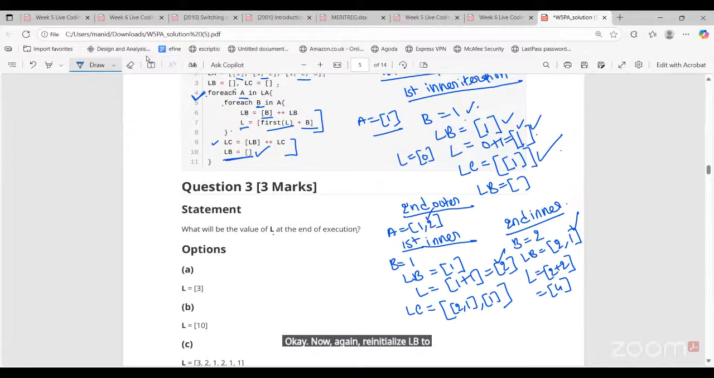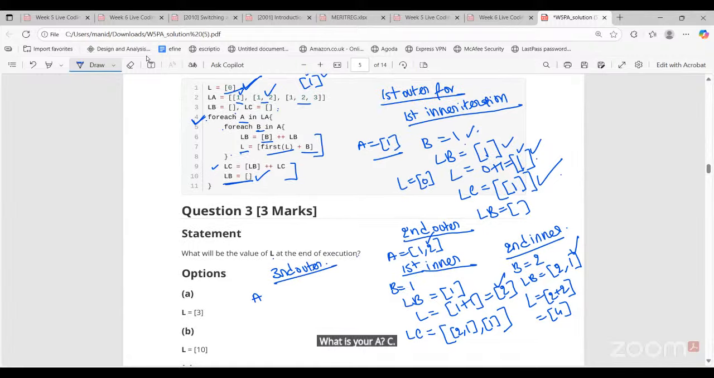Now we'll do the final outer for each iteration. So third outer iteration. What is your A? List of 1, 2, 3. How many inner iterations? 3. Okay, let's do the first one. So again LB is reinitialized to empty list. What is the B? First B, 1. LB is 1.